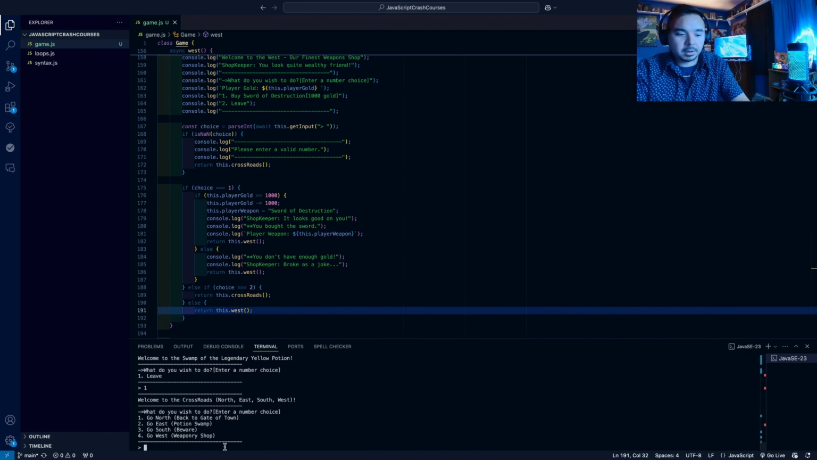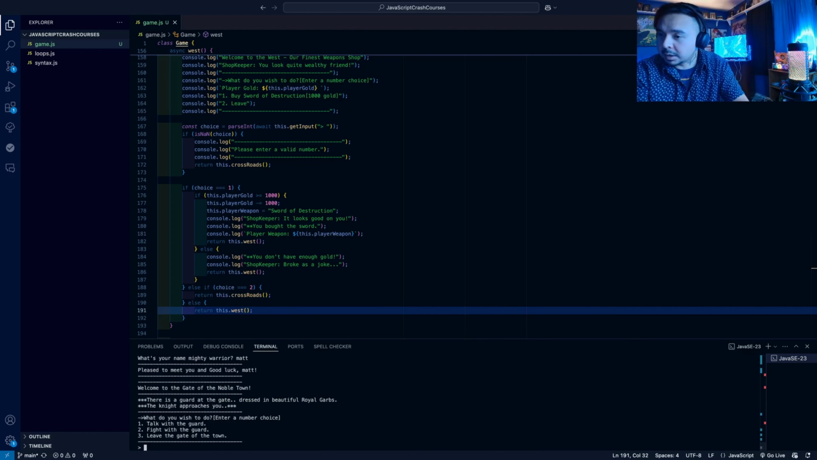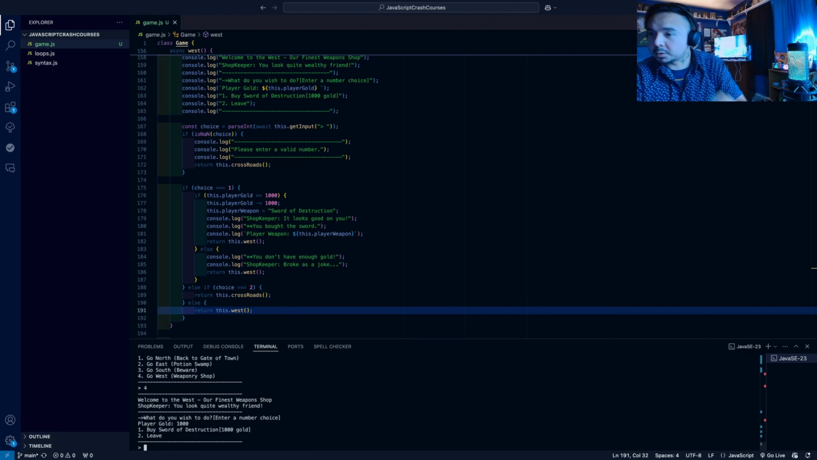So let's give it a go. Say that. Pleased to meet you. Okay, we're going to leave the gates. You see the potion shop, and we're restarting the game, so we have all the options fresh. Now we're gonna go west. Welcome to the west, our finest weapon shop. You look quite wealthy.